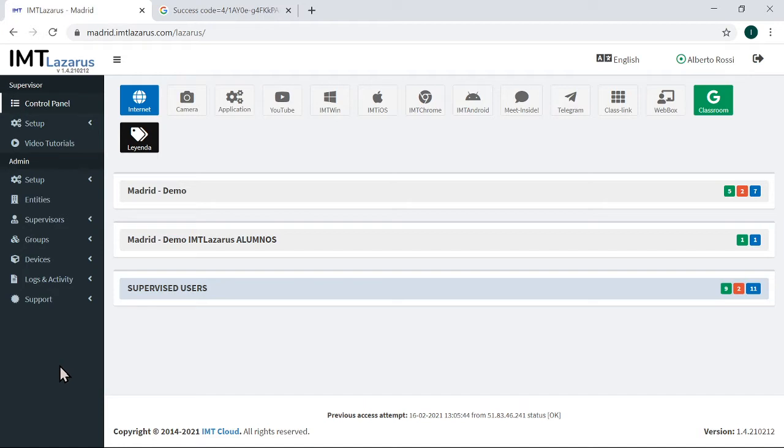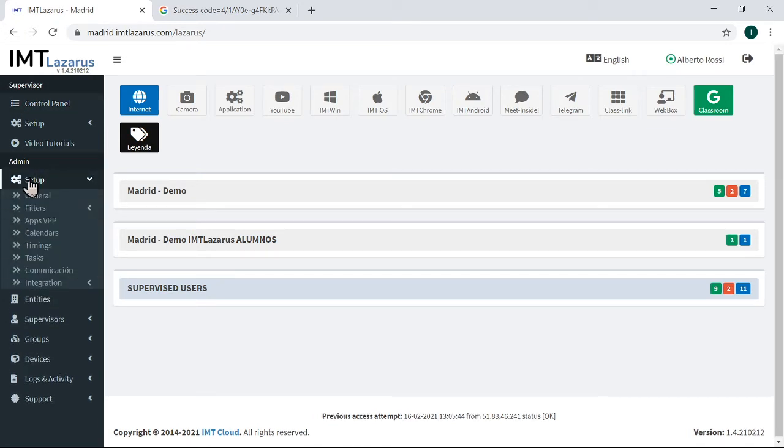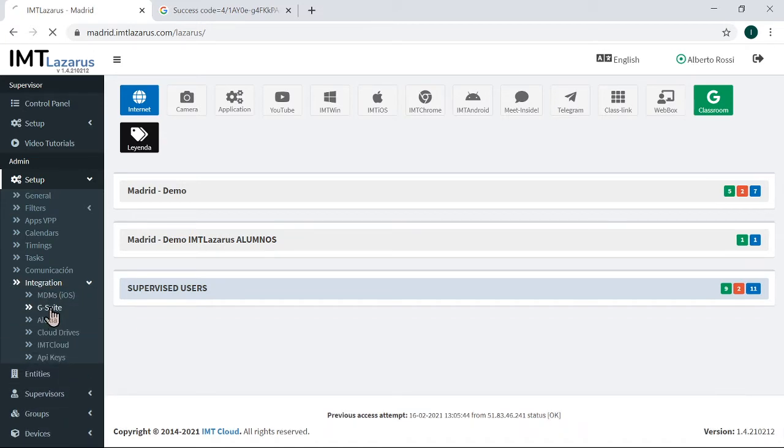The purpose today is to explain and share with you how IMTLazarus platforms integrate the school data necessary to interact with through G Suite. To do so, we go to our admin setup menu. Into the integration submenu, we go to our G Suite part.